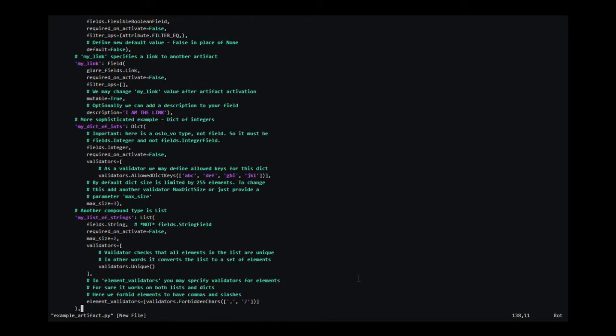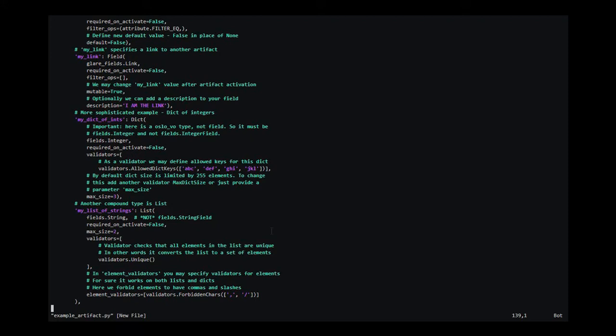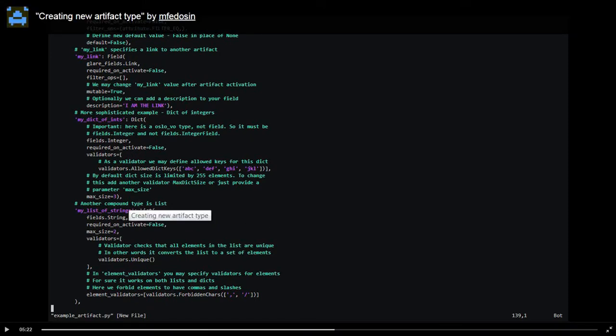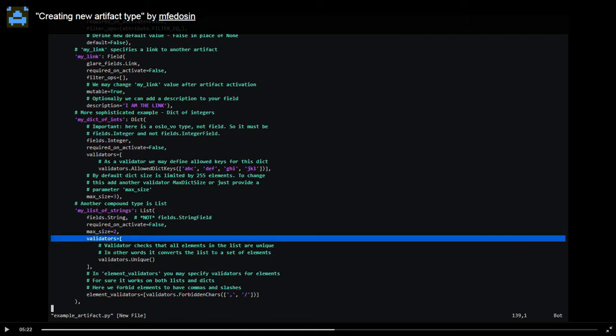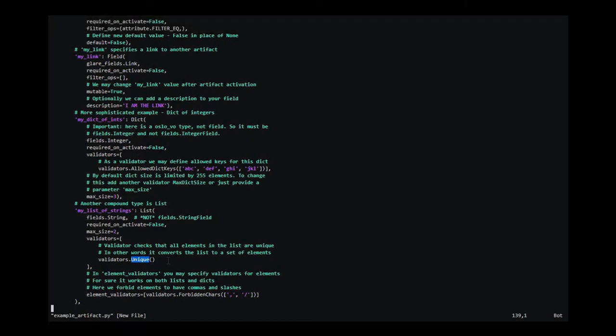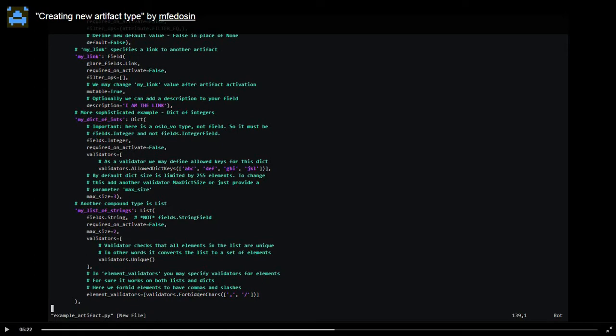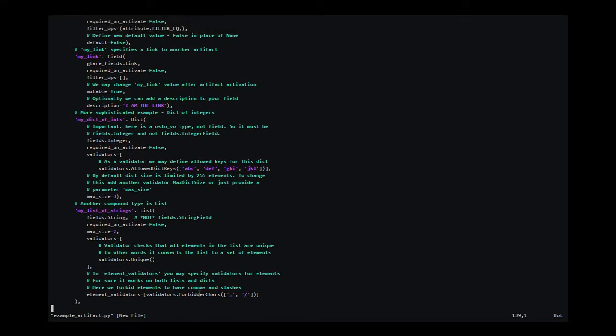Another field that we have is my list of strings. It is a compound type, list. Here we can set the max size to be 2, and here we can use validators. A cool thing that we have is the validator is unique, so it checks that all the elements in the list are unique. It converts the list into a set of elements. Also, we have forbidden chars that we don't allow to have in the list.